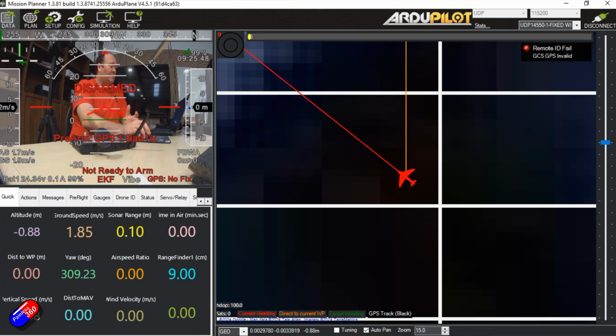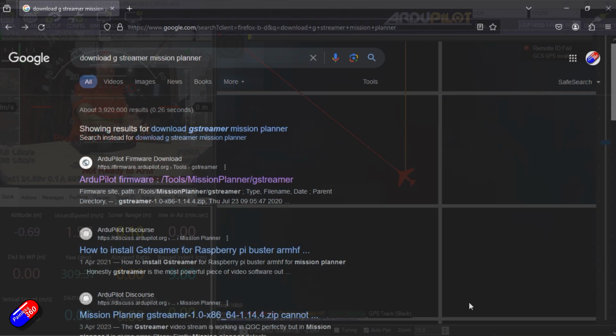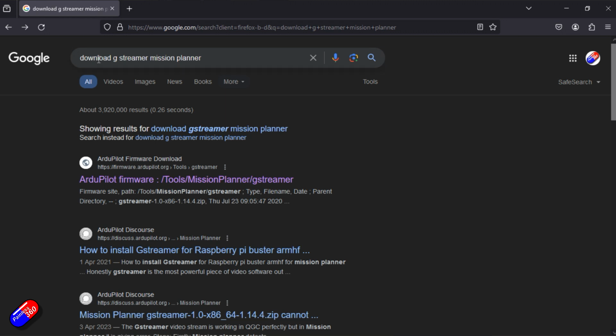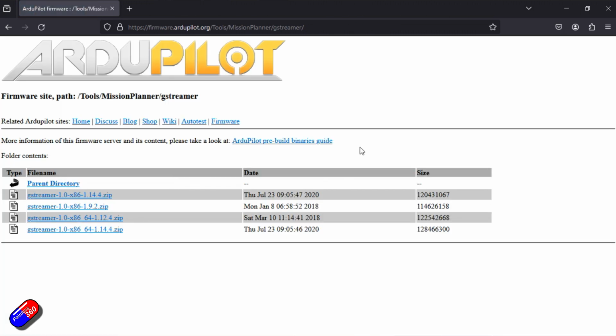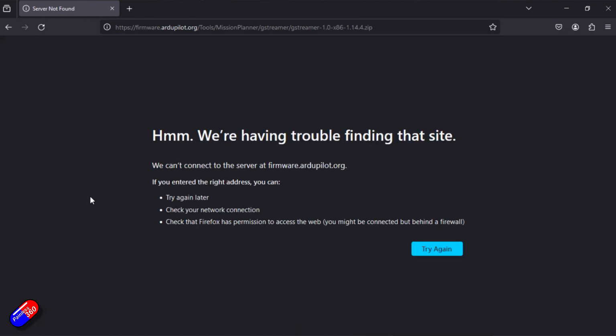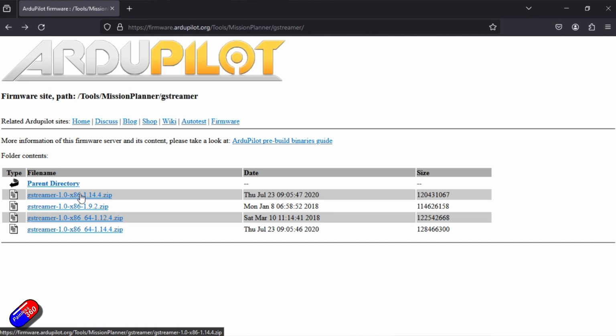So let's have a look at another method of getting GStreamer. I did a simple search here for download GStreamer Mission Planner. What we have here is the download is actually hosted on Ardupilot, and we've got a directory here with a few different versions. I use the most recent one, the top one. We simply download the GStreamer.